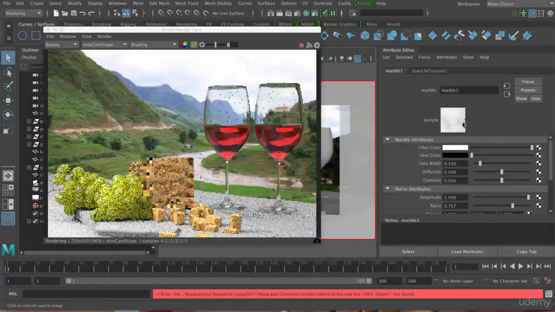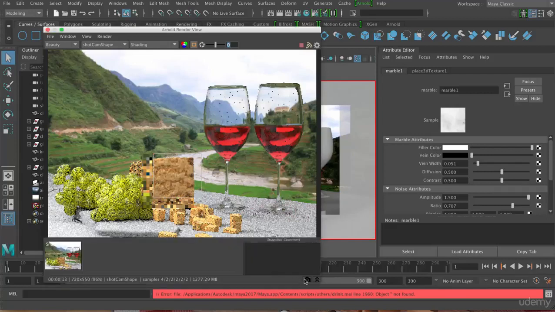And so what we can do, this is the color that we're getting. What we can do is make the vein thinner. So this vein width, if you just slide that down and watch that, you can see it gets thinner. Okay, and then let me just keep that so you can see.